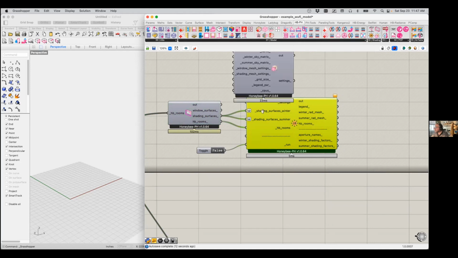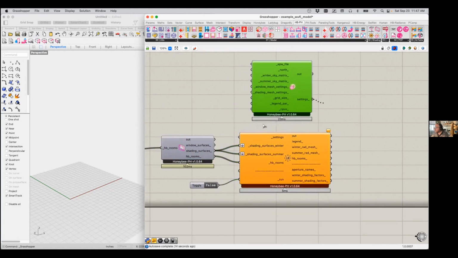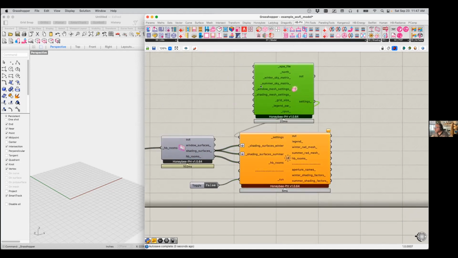So I'm going to grab this settings component here, click settings into settings. And now what I need to do is input an EPW file. We're going to do a very, very detailed shading assessment here, much more detailed than Woofy or PHPP. And to do that, we need an EPW hourly climate model file.